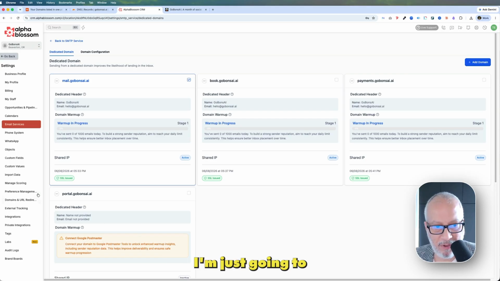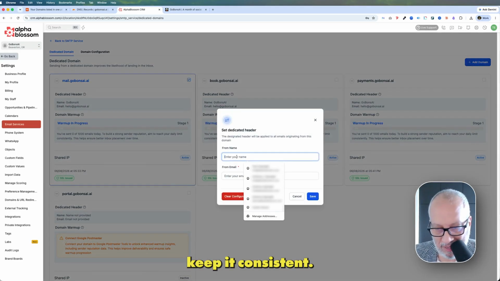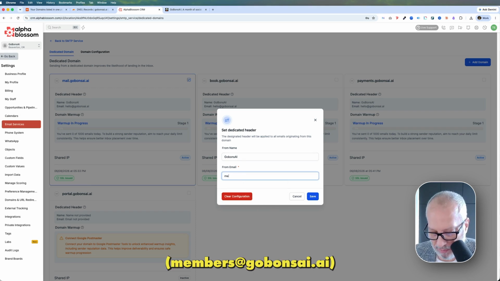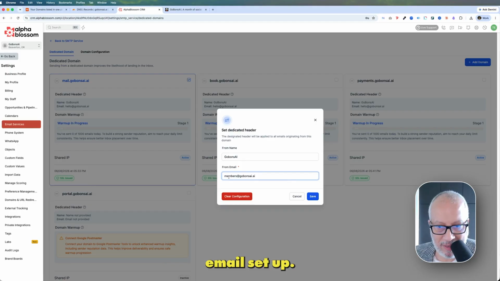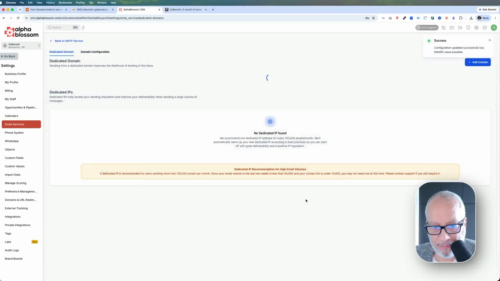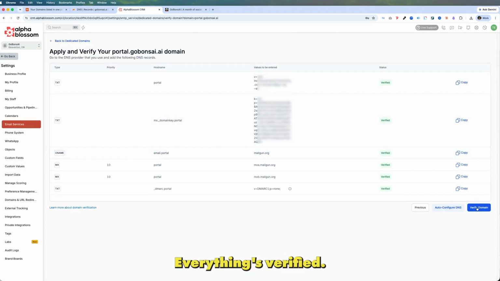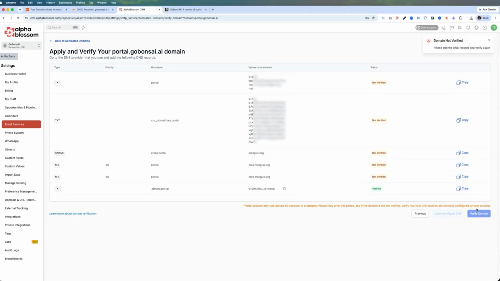While we're doing that, I'm just going to set up the headers here. So I'm just going to keep it consistent, but you could say members at GoBonsai if you wanted to. And then you could also do, if you had the members email set up, you could do that, but I'm just going to keep it as hello. Everything's consistent. Save. And then we're going to come in here and verify this. Everything's verified. We are good to go.